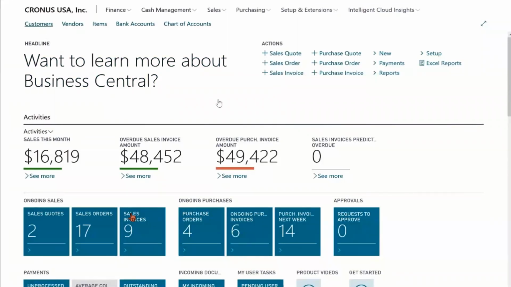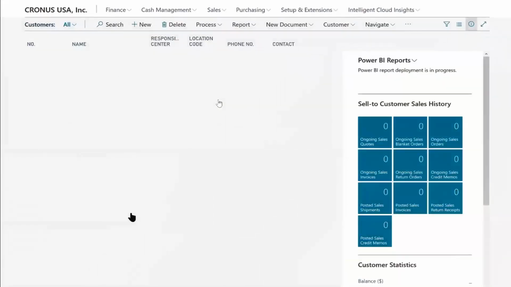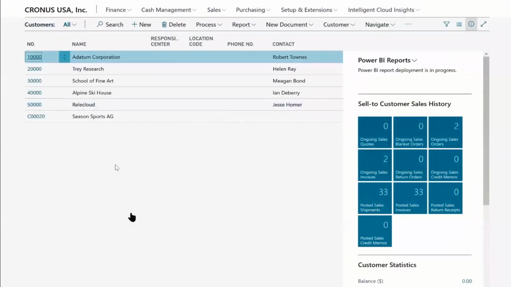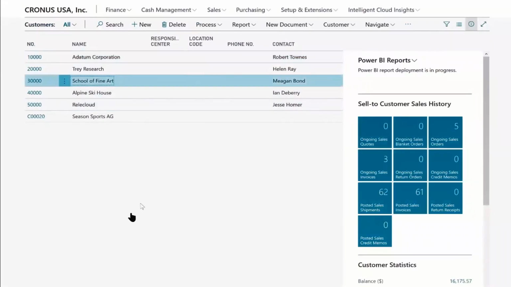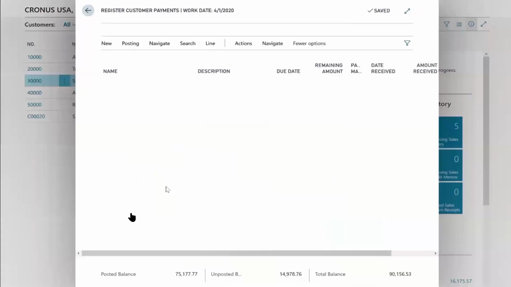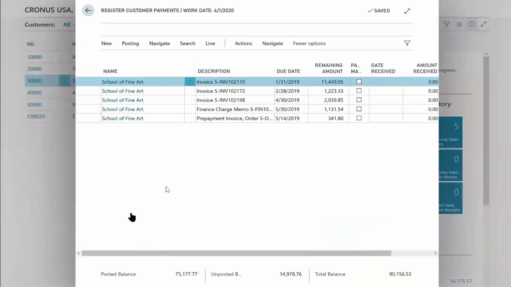So this is just another, faster way to process customer payments, let's say. I have the list of customers here, right? This is the Adatum Corporation, School of Trade Research, School of Fine Art. Just select the customer and look for the process function. And this function is Register Customer Payments.